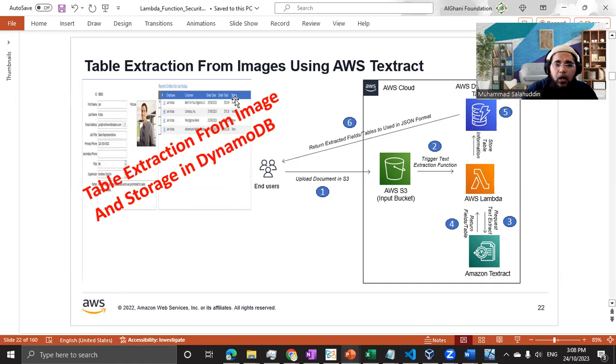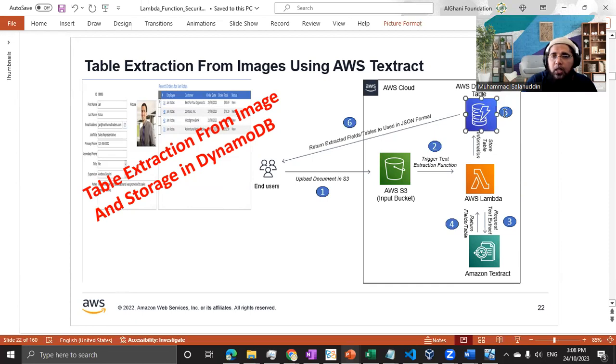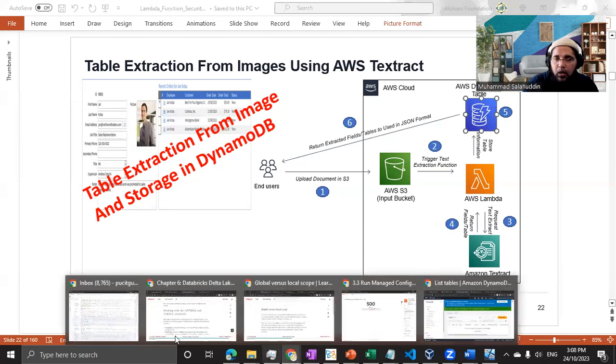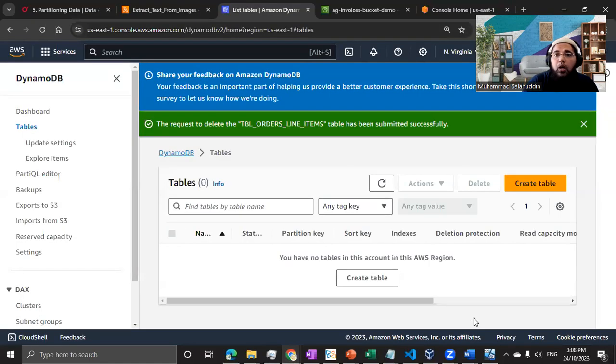So what I'll do, you can see I have updated the architecture, and now in this architecture, instead of storing the information on the S3 bucket, we are going to extract the information through the Lambda function, and then we'll store that information into the DynamoDB table, right? So let's jump back into our AWS environment, and you can see I'm in DynamoDB.